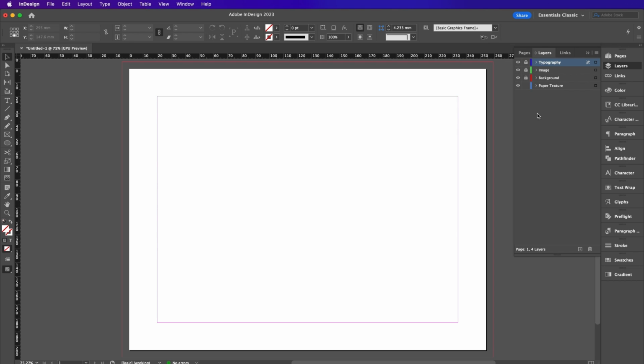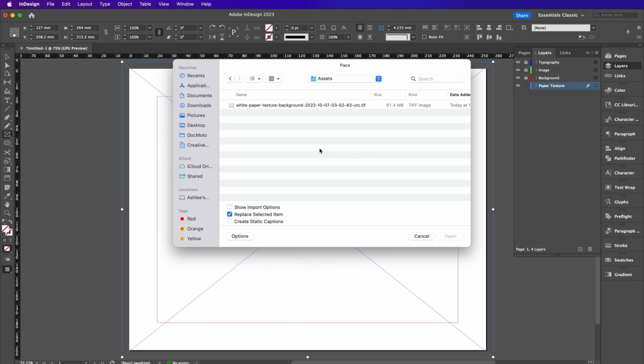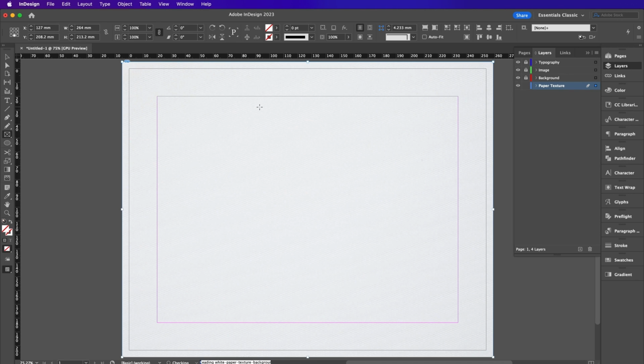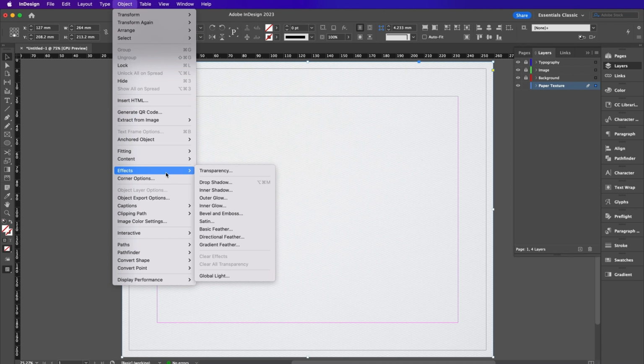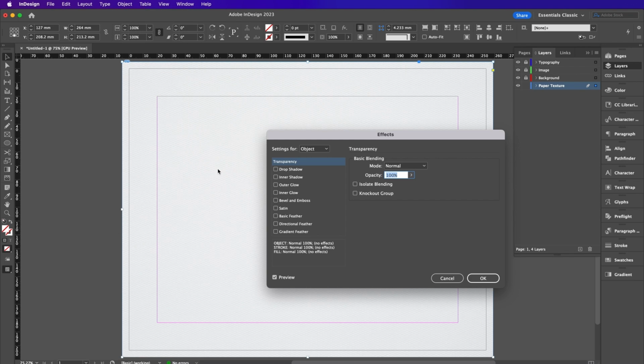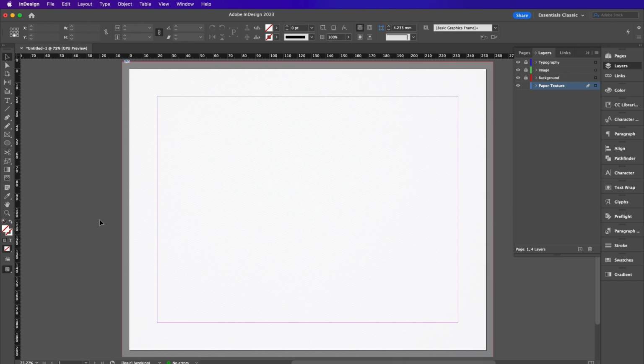Grab your rectangle frame tool and cover the entire background. We are going to place this paper texture into our frame. From here, we are going to change our opacity to 35% and click OK. Now return to the Layers panel and lock the paper texture layer and unlock the background layer.